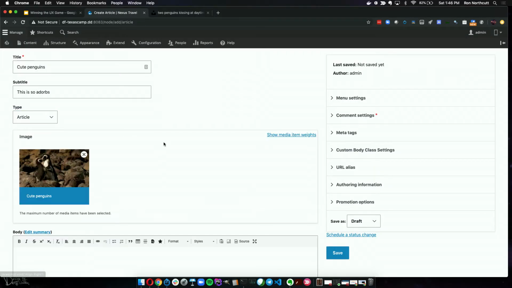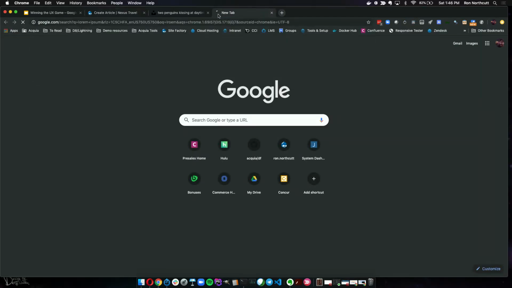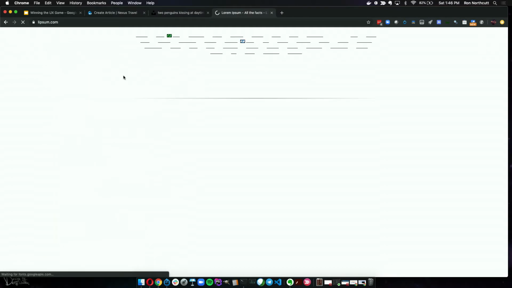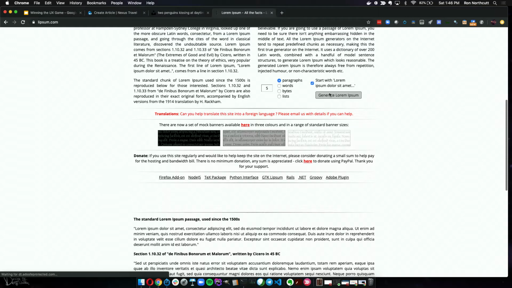Okay, great. So we're going to put that in place. And then let's get some lorem ipsum going. As much as I do this, I should probably have like a browser extension or something that does this.